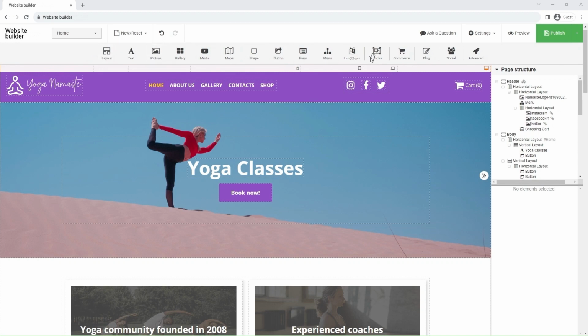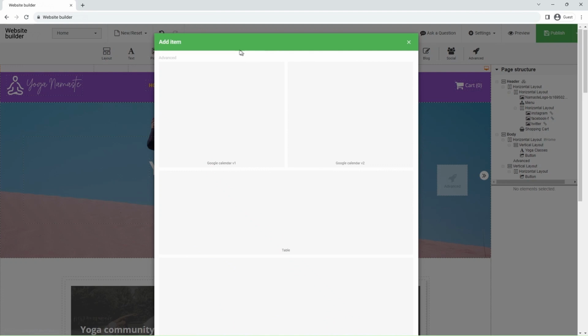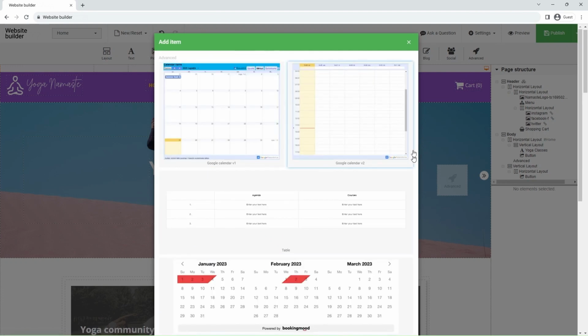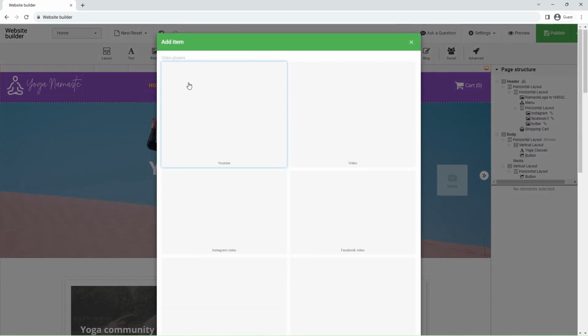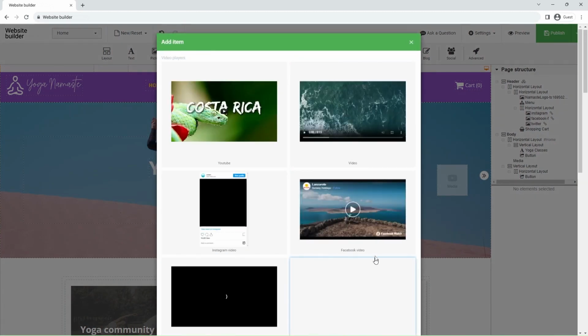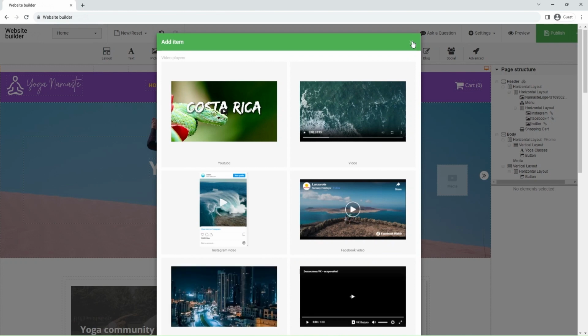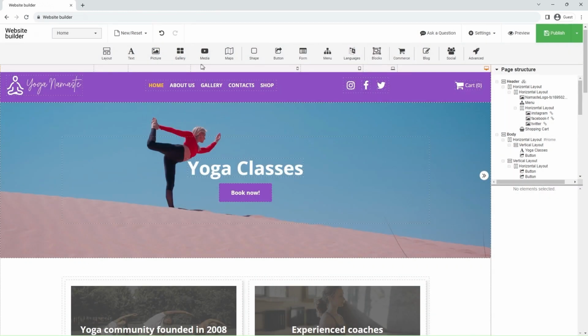First, let's review the main toolbar. It consists of over a dozen elements that can be dragged and dropped to the web page. After dragging and dropping or clicking on an element, you will see a list of element samples that you can use as a foundation to customize so it would match your needs.